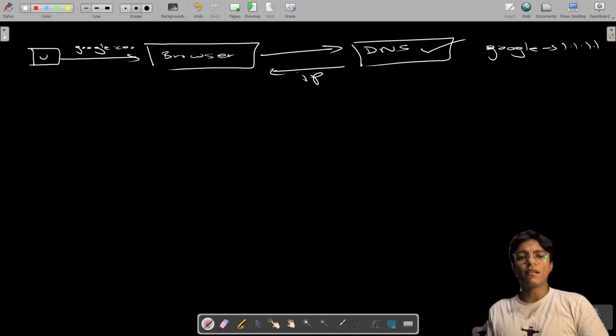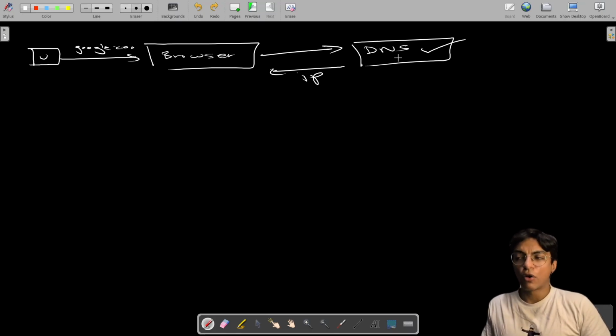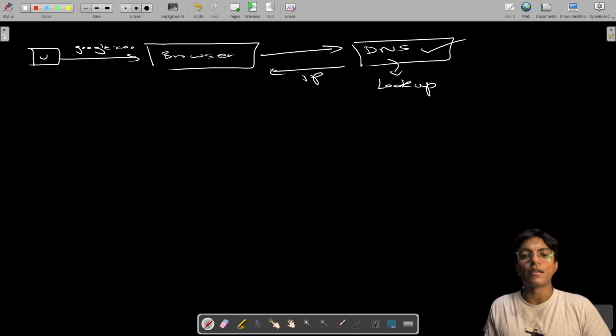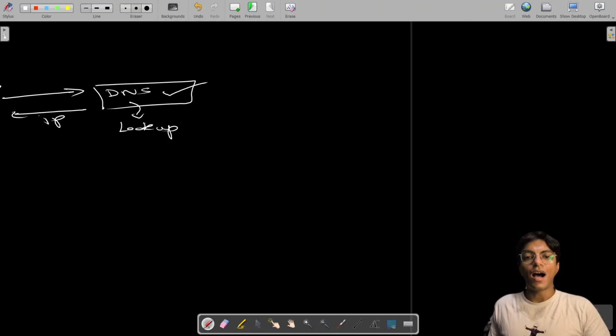But the real world is a little more complicated than that. So what ends up happening over here is something that we call a DNS lookup. Basically, we try to search for the IP address, we try to look it up in our system. So this lookup has certain components to it. Let's start by trying to visualize how the data is stored inside our system.